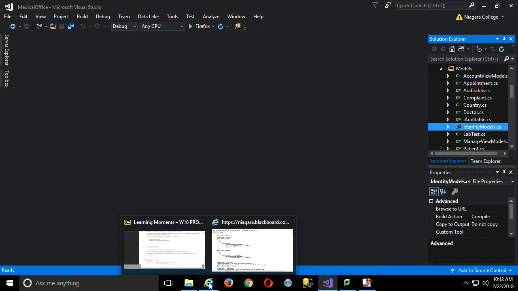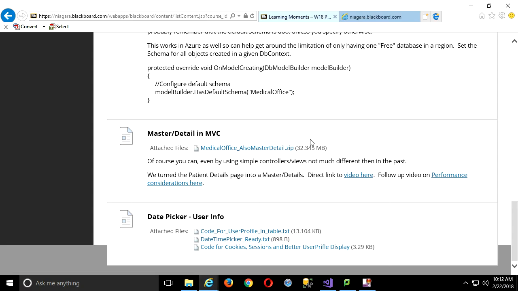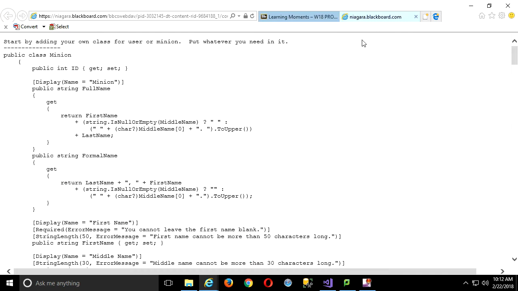So I have some code up here in Blackboard. If you go to the information I just added here, I've got a few different copy-paste files. This first one is code for a user profile in its own table, basically. Now, I was feeling a little bit despicable as I prepared this demo.